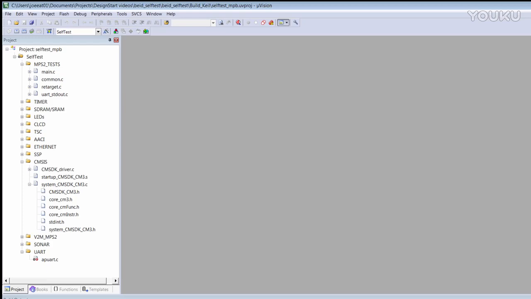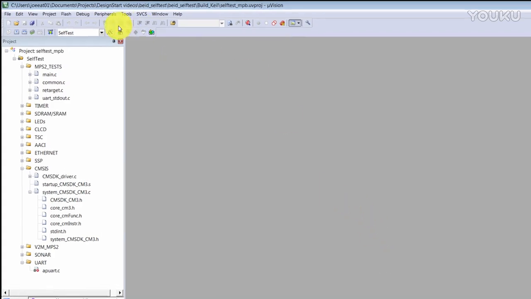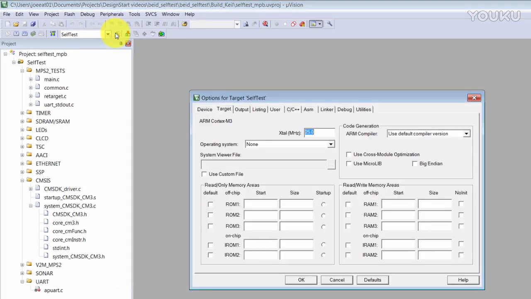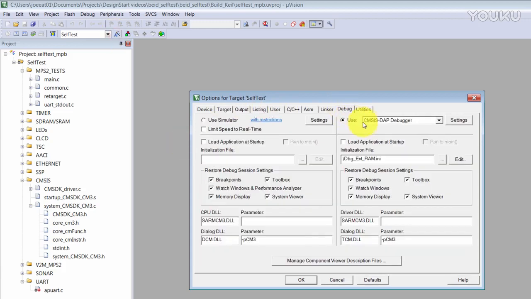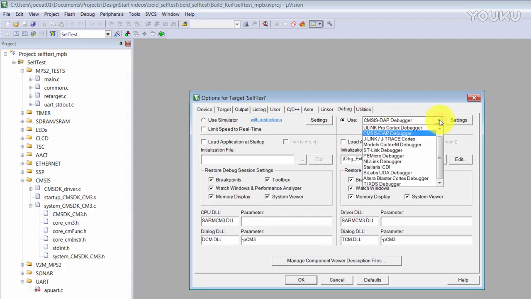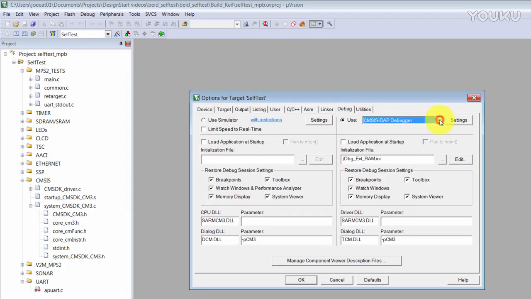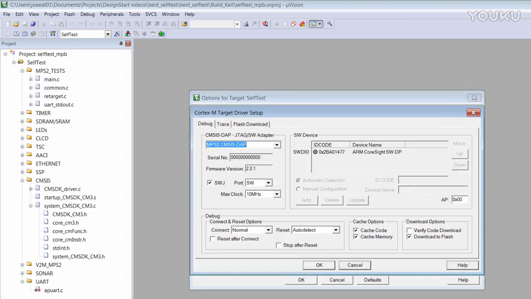Now let's check that the debugger can identify the board that's connected. To do this, select the Options for Target button. Then select the Debug tab. Here we want the CMSIS-DAP debugger selected, which works over the USB connection, and then select Settings. In this window we can see the device information, including the serial number and the device name. If the debugger cannot see the board, then these fields will be empty and there is a connection issue. For troubleshooting this step, visit the Keil website.